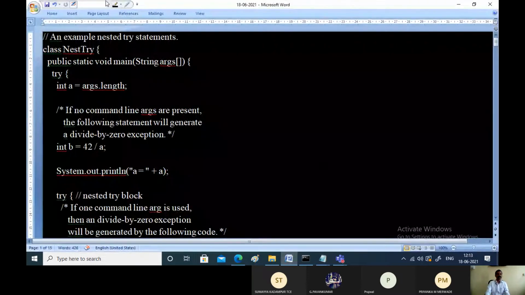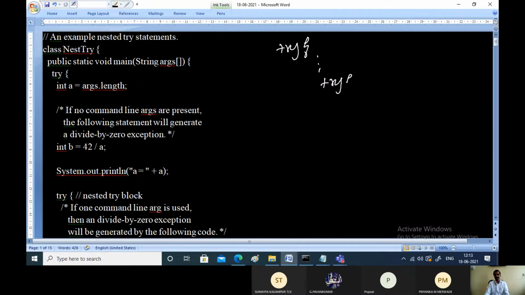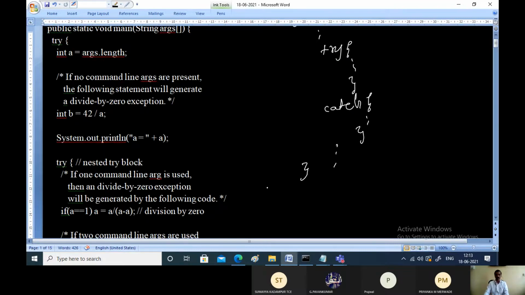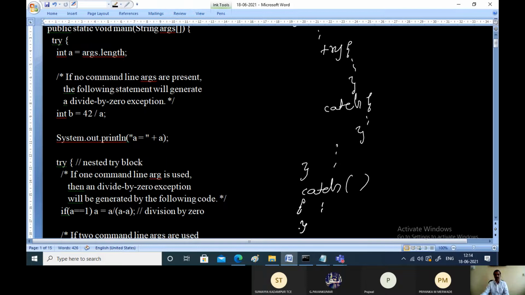Let me take the syntax and explain how the nested try works here. If you have written one outer try block, then after some statements there is one inner try block, then the end of the inner try, then the catch block. This is the catch for the inner try block. After some more statements, the inner try block ends, then we have the catch block for the outer try, with some statements inside the catch block.